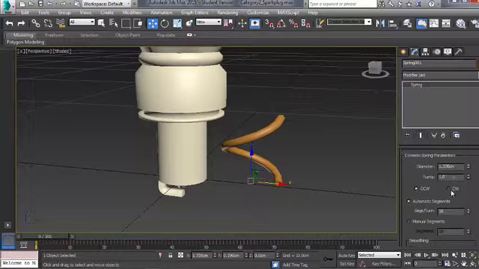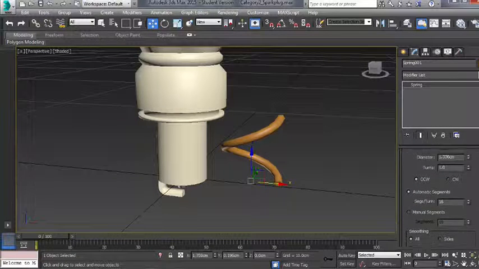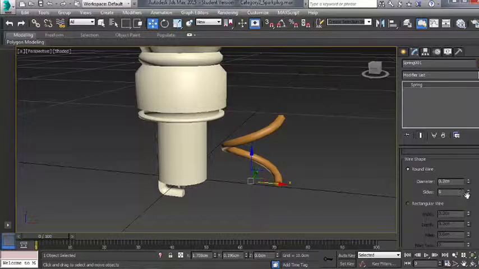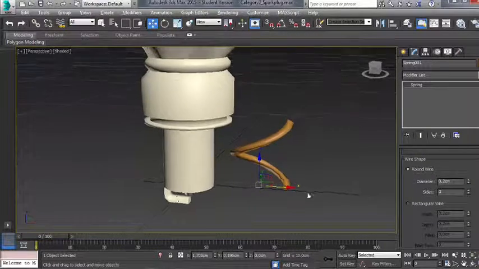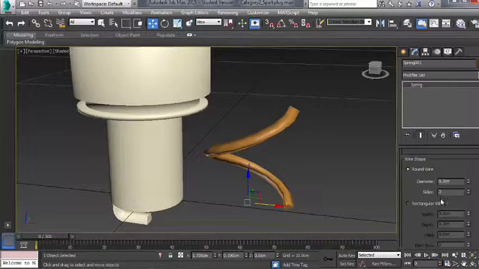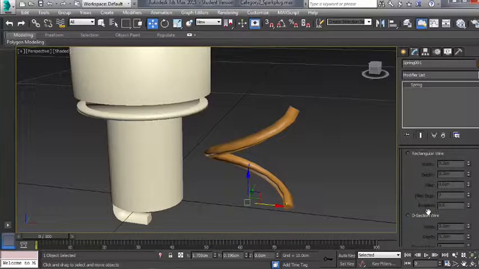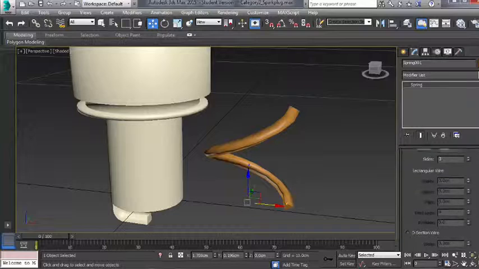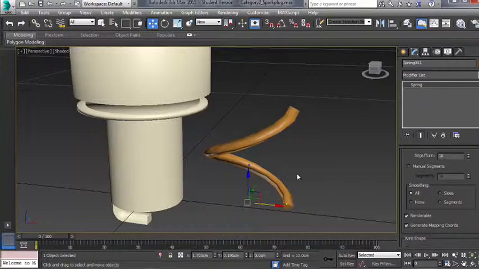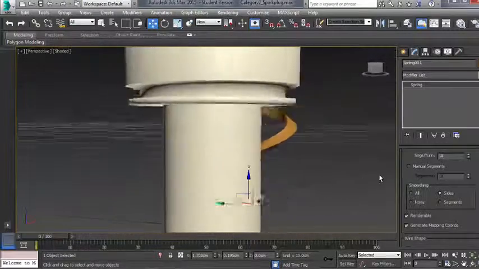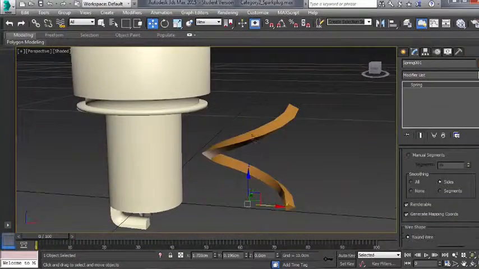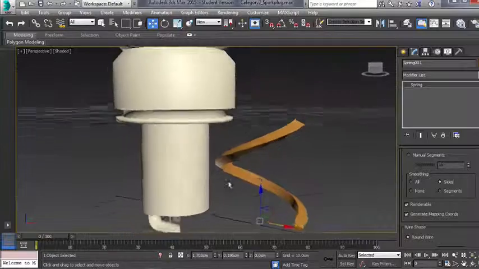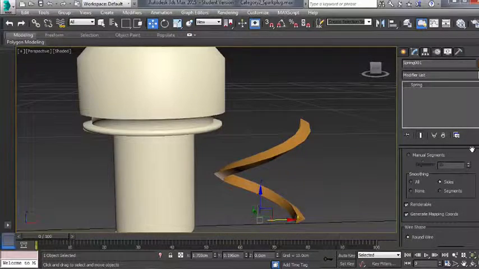We can scroll down here. The first thing that I want to change is the number of sides, so I'm going to turn that down to 3. But I also want to change the smoothing groups, so picking which sides it smooths from. I'm just going to change it to all sides. So you can see now it looks like it's got that nice hard edge like a thread.